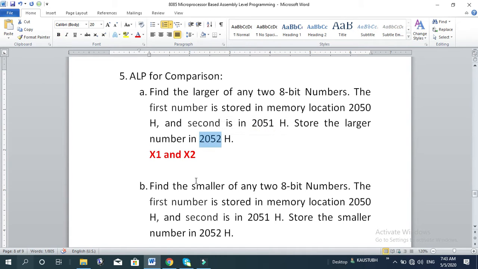So that is the procedure. Okay, so in all this kind, it is better to always use the LXI instruction. So LXI H. Why actually LXI H always? Because the LXI instruction can be LXI B also, LXI D also, LXI SP also.